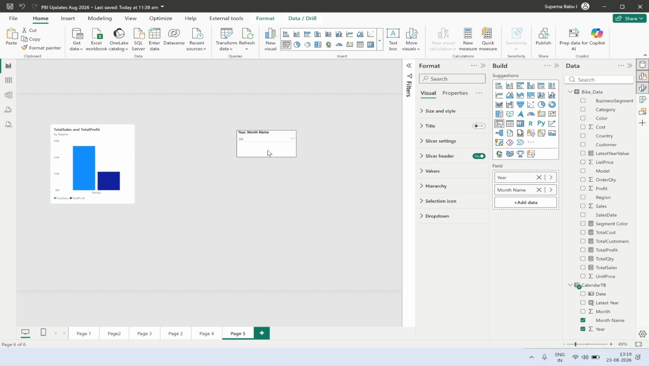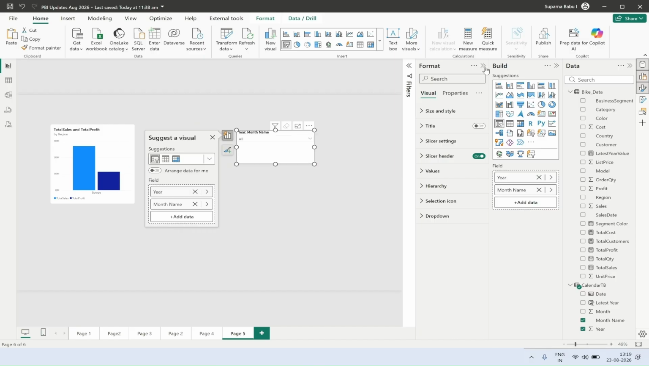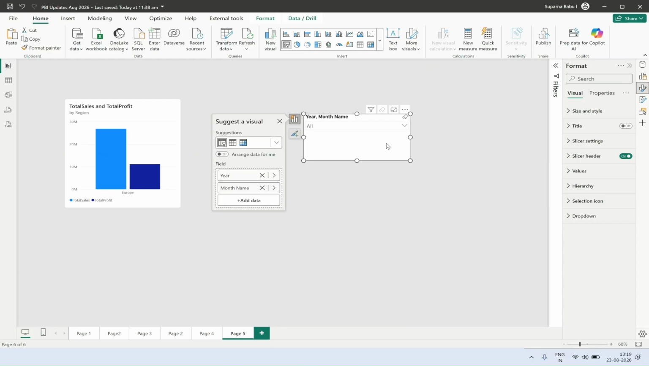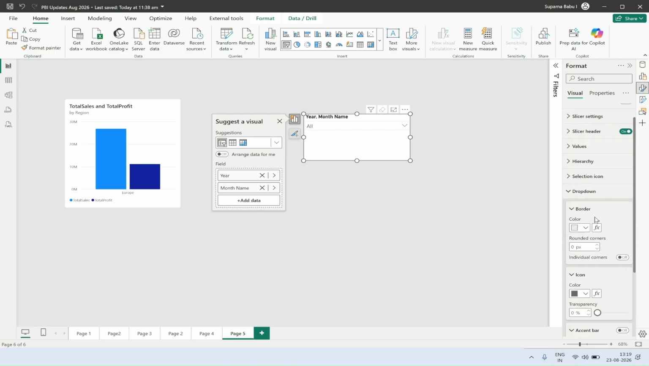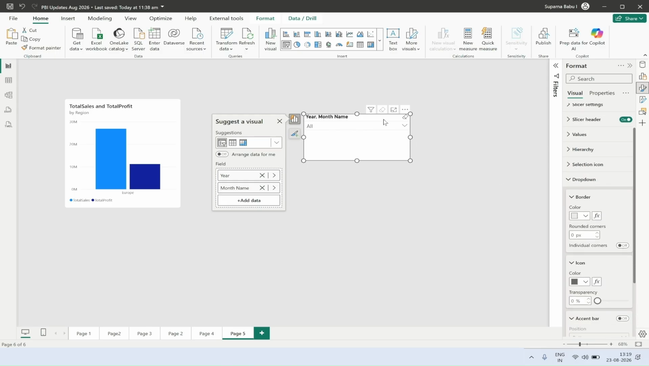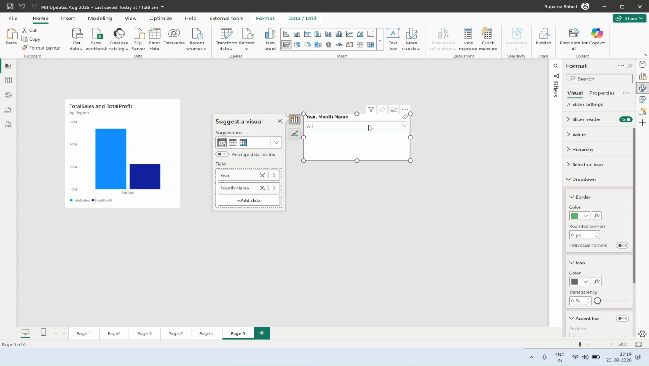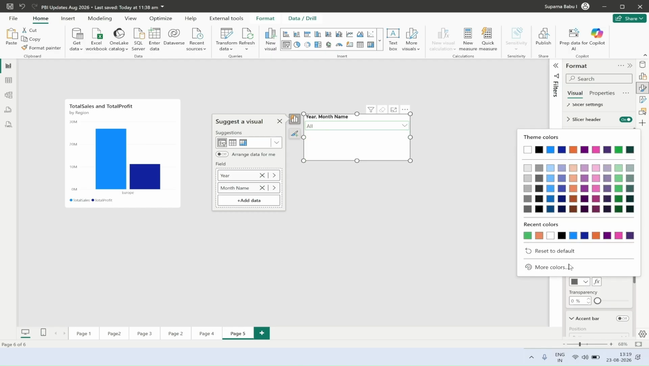So now please listen carefully here. This option was actually there in the previous month, but this month it's generally available. If you go to the drop down option, border color, here you can see there will be a border. I'll go and change the border to green. See, it's changed to green. Now icon, let's go and change first.